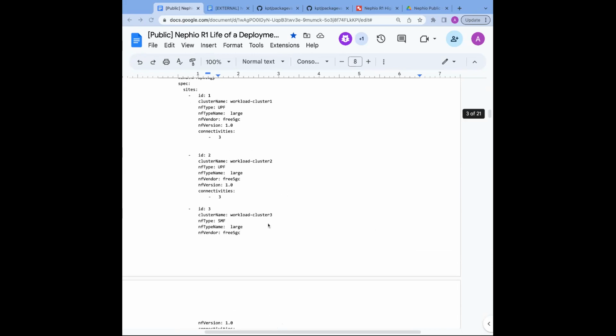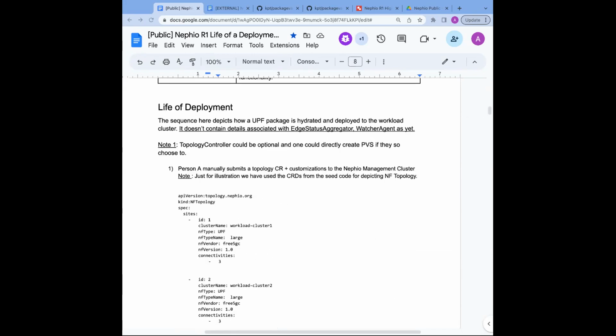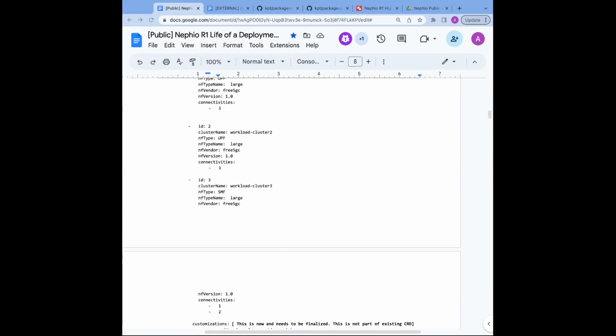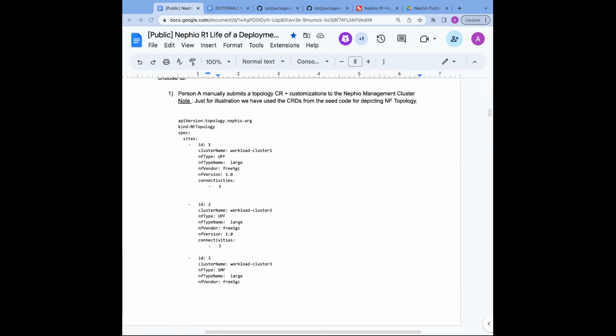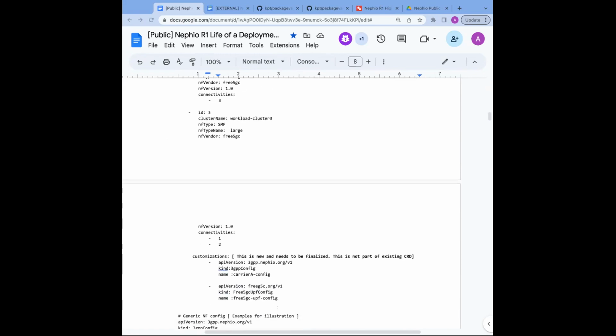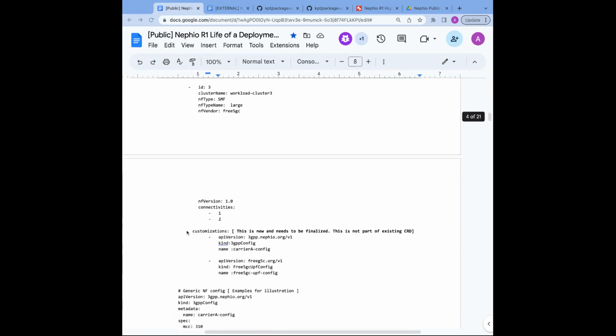So one thing now, if we want to have a topology controller that can build package variant sets, one per NF, the first thing is we need to give it the inputs that it needs to create these package variant sets. So here's one way to do this. And this is new, it was not part of seed code or anything, and we need to finalize this. But here's one way to do this.